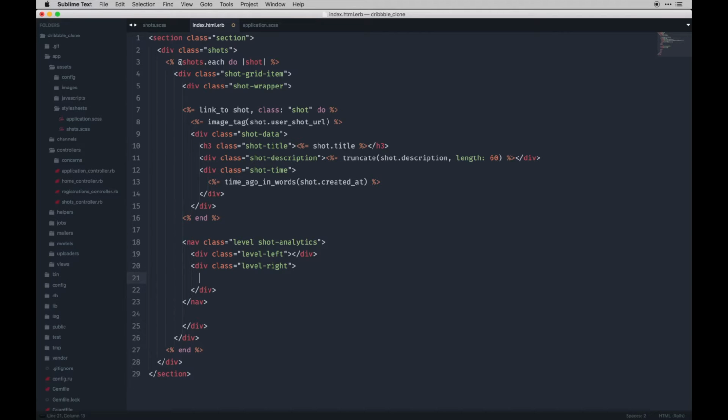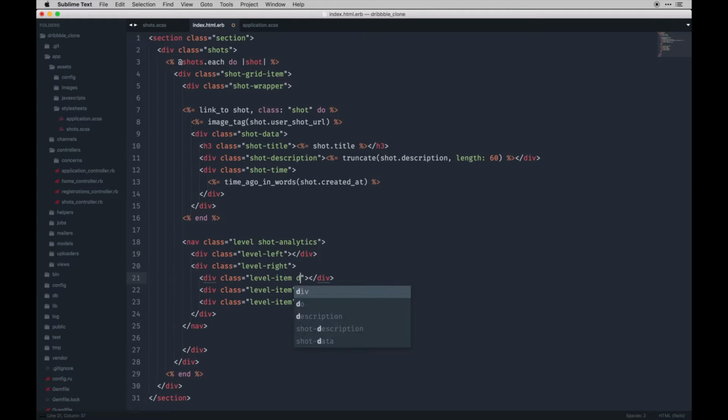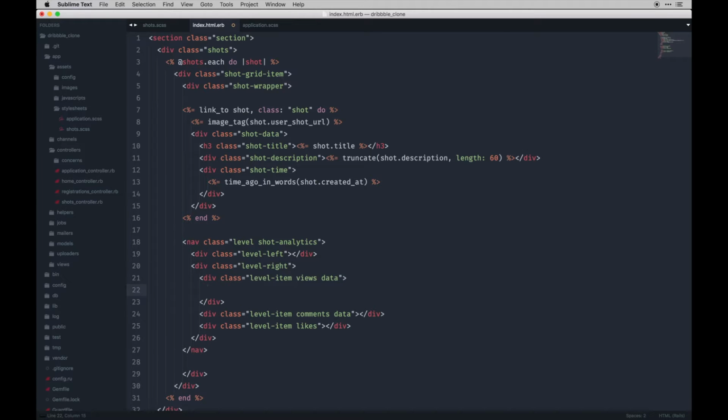And then we'll have level item, 3 of these. And then the first will be views. So we'll count the views that's on a shot, the comments, and each of these will actually have a class of data too. And likes. So the first views one will actually have a link to the shot.